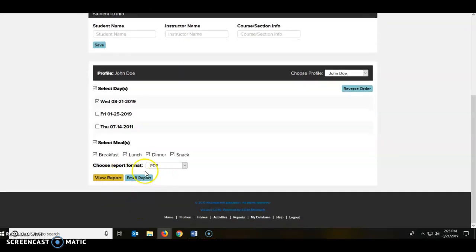So you'd click on View the Report, and you want to choose the PDF version, which I think is the format by default. So we'll just click on View Report. It will generate the report, and that is what you will print and bring to class.